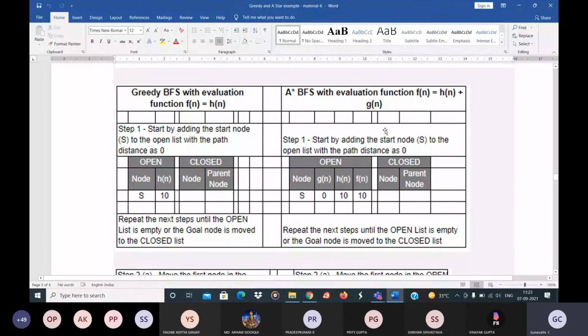No need to consider the weight or cost associated with the edges, or the distance between a pair of nodes, in the greedy search approach. But when you have the A star algorithm, you need to consider the heuristic value and you need to consider the distance between the nodes also. So shall we start solving this? Yes, ma'am. The previous one is very easy.